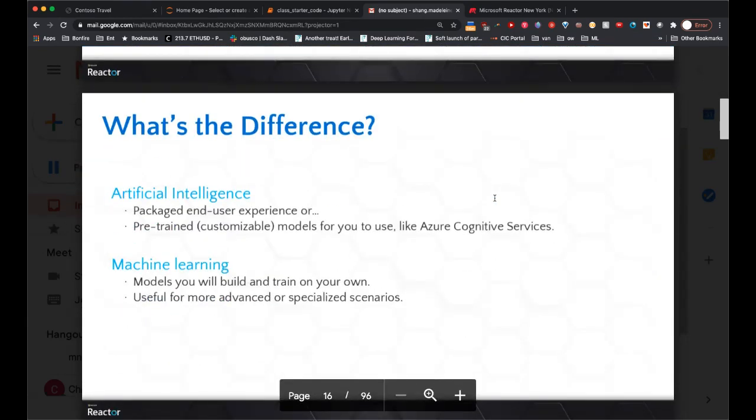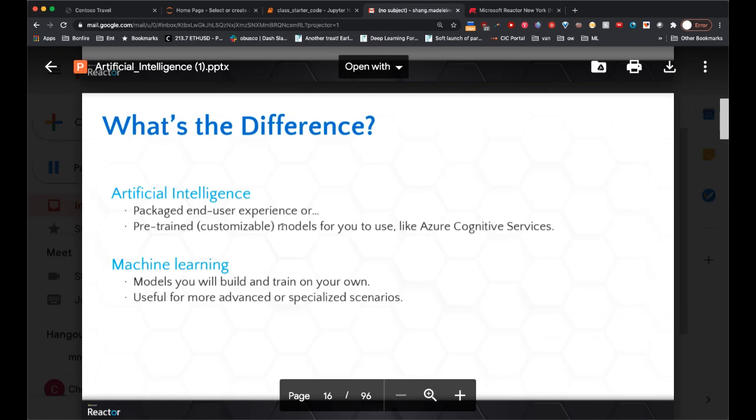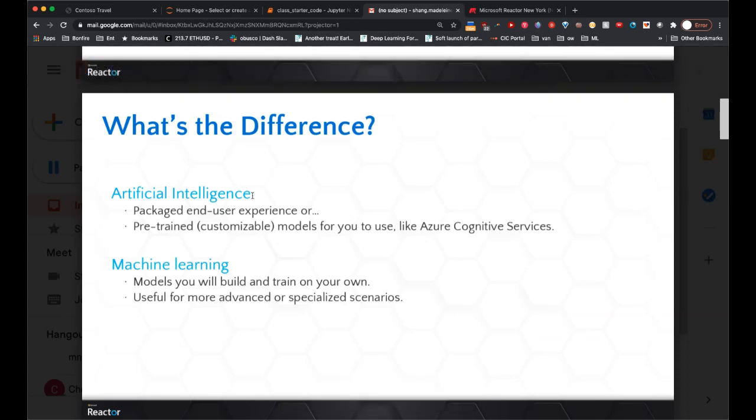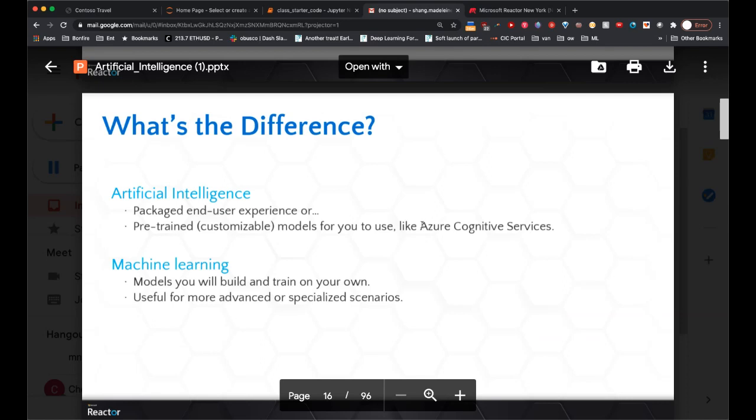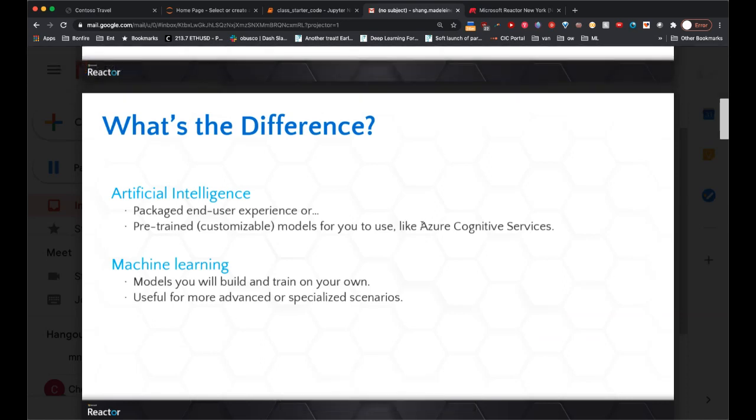So the question is, what is the difference between machine learning and AI, right? So artificial intelligence could be a packaged user experience. I think it's more fleshed out as a product. And typically, you have pre-trained models that you can use. For example, you can get access to models that are already intelligent, already trained on data in Azure Cognitive Services, and we'll go through an example of that.